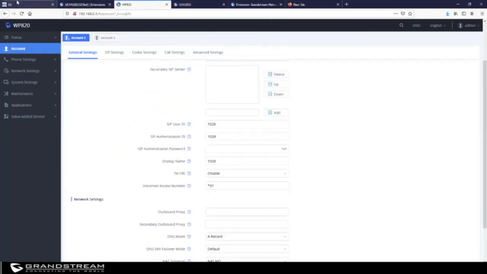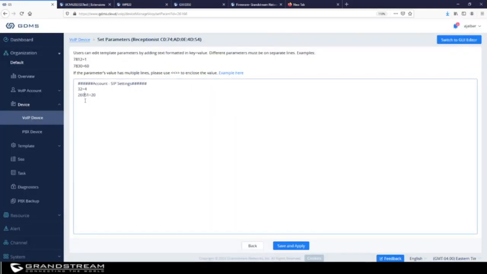So I'm going to go back here to my GDMS account. Then I'm going to add the P-value 48, and if the outbound proxy is outboundproxy.proxy.com, I just add it this way. This is one way of finding the P-values associated with the setting that you want to add to GDMS, just by looking at the P-value.